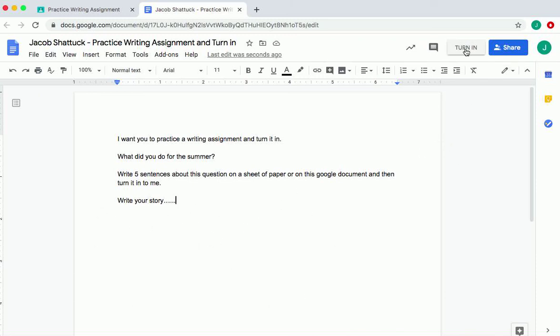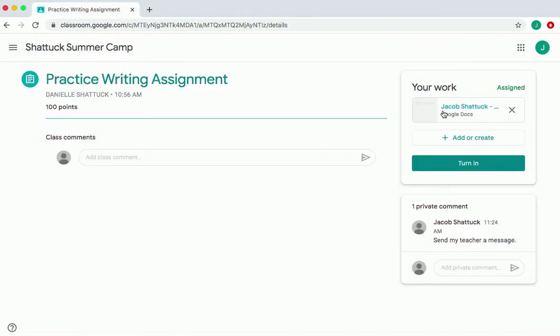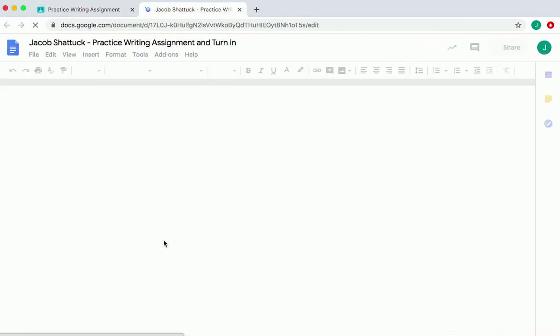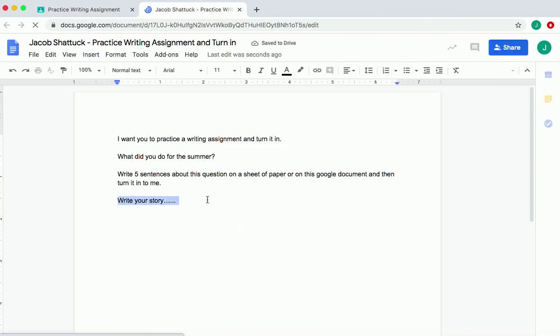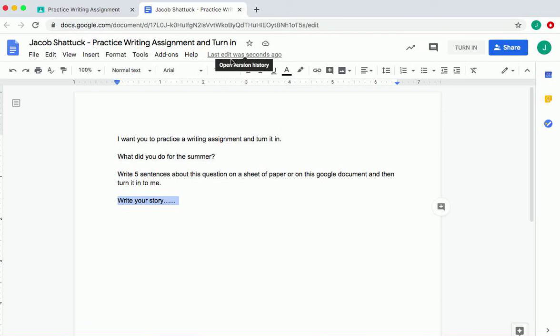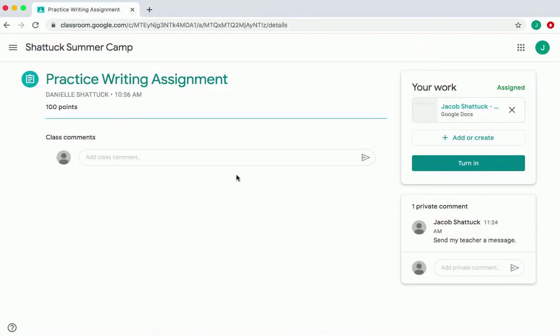Okay, and once you are done, this should save. It says last edit was seconds ago. Okay, it should save, so I can close it just like that, and when I open it back up, I should have what I wrote, see, right there. Okay, so you don't have to do anything to save it. It just says it's saved right there automatically.